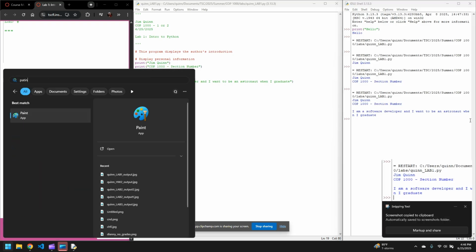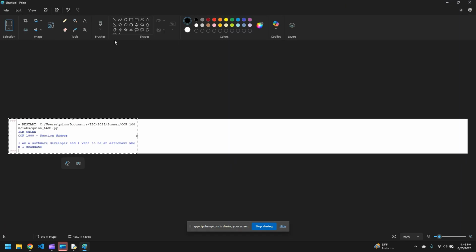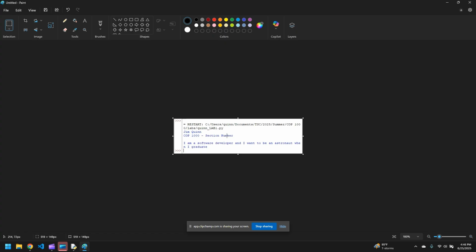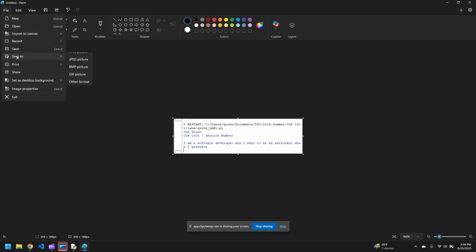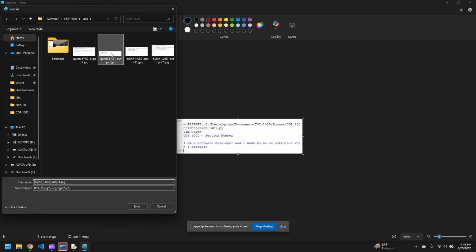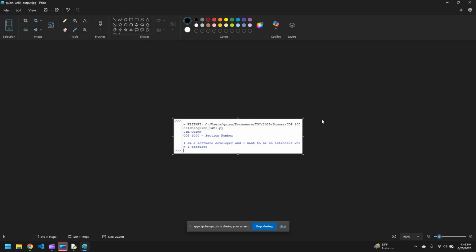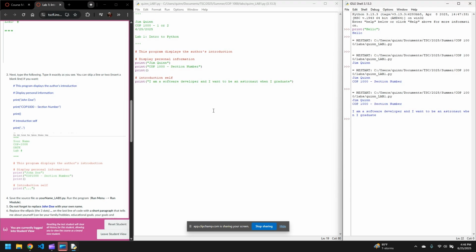Now I want to open the Paint program. I'm going to paste my output in there. I'm going to file, save as, and select JPEG. Then I'm going to save that as quinn_lab1_output.jpg. I'm going to save that. I already had it saved, so I had to replace it. I'm going to close the window.